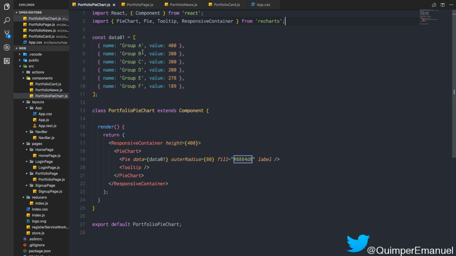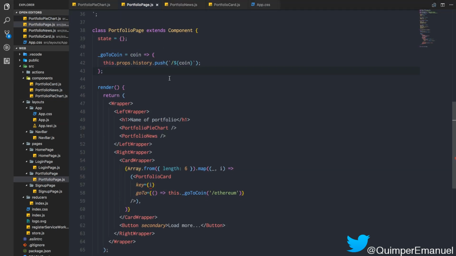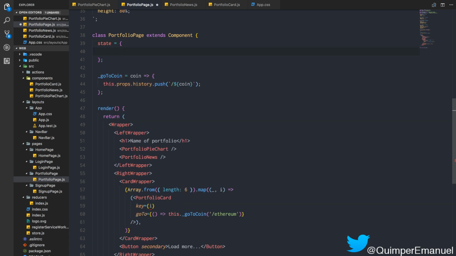So how can we manage this? I'm going to just set that up with state, and I'm going to say show coin, which is going to be null by default.